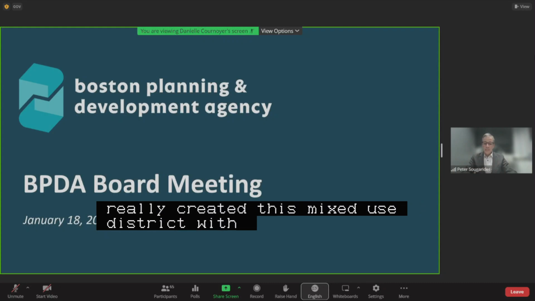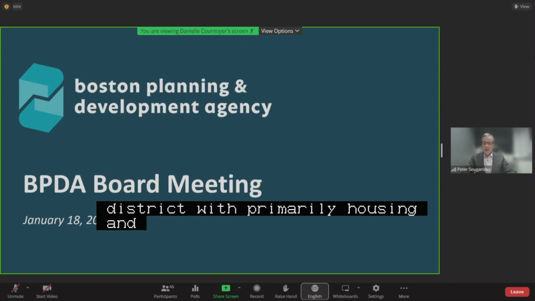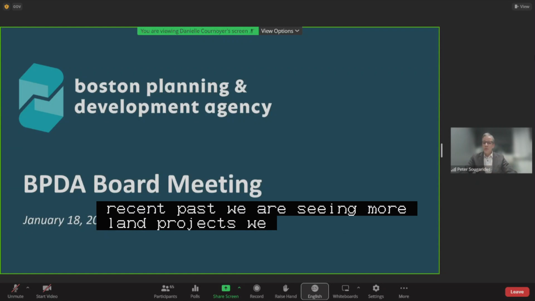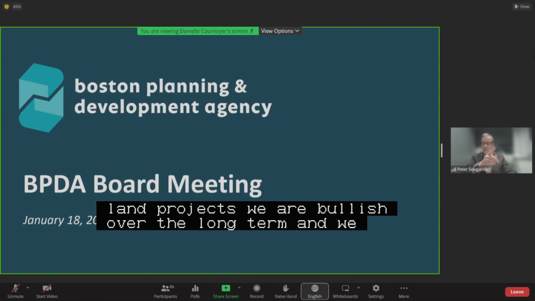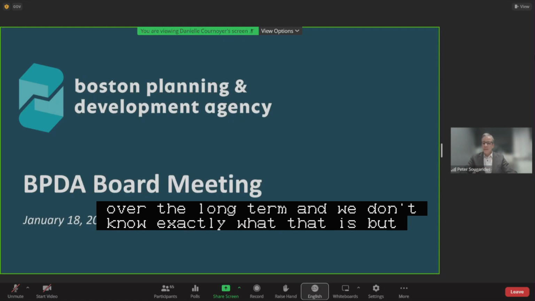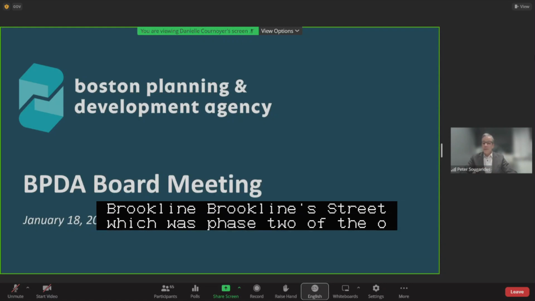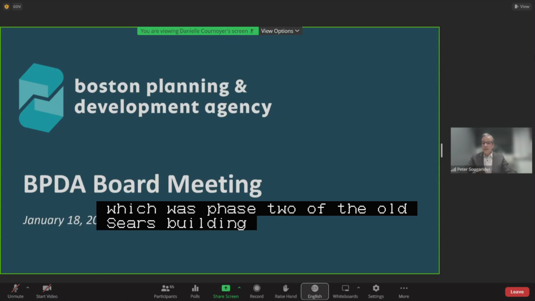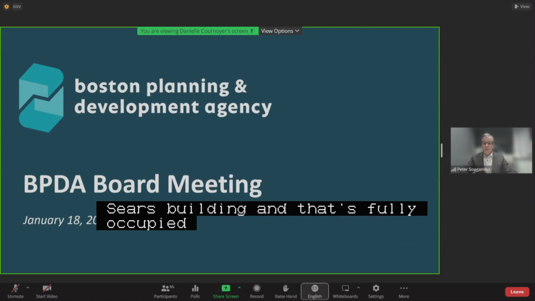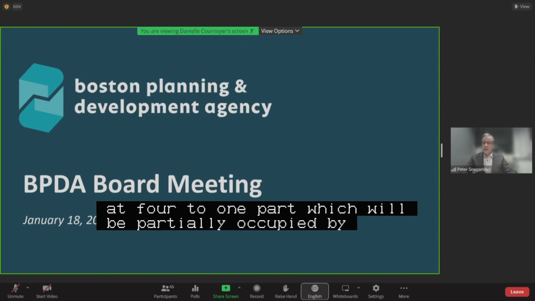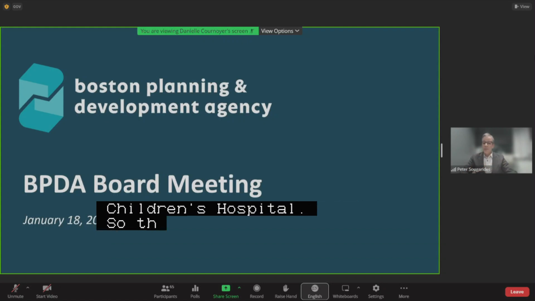In the more recent past, we are seeing more lab projects. We are bullish over the long term, and we don't know exactly what that is, but we built a beautiful building at 201 Brookline Street, which was phase 2 of the old Sears building, and that's almost fully occupied. We're building another building at 421 Park, which would be partially occupied by Children's Hospital. So there are pockets of demand, and again, we are looking at this over the long term and not necessarily the short term.